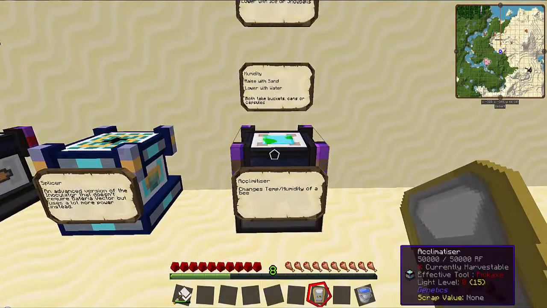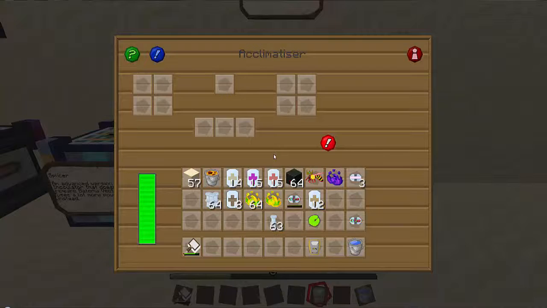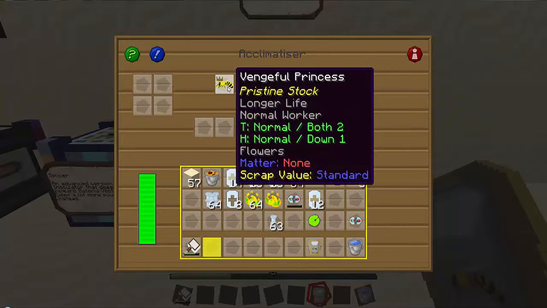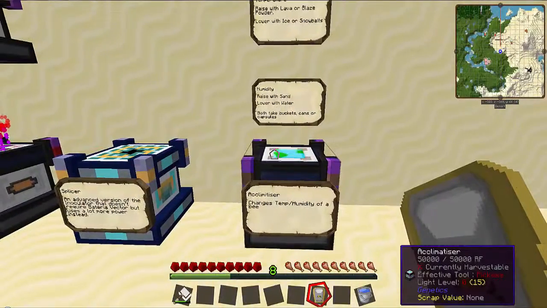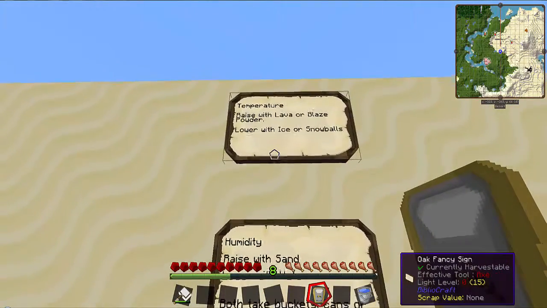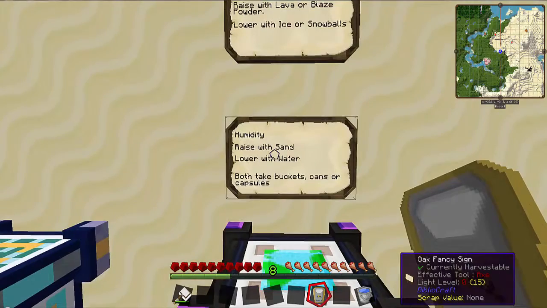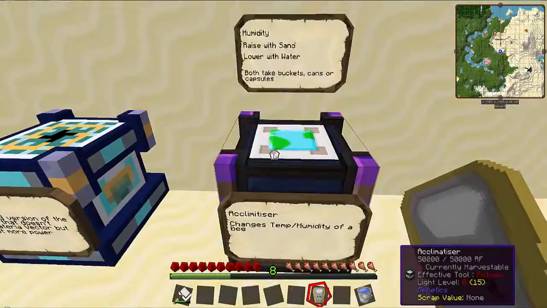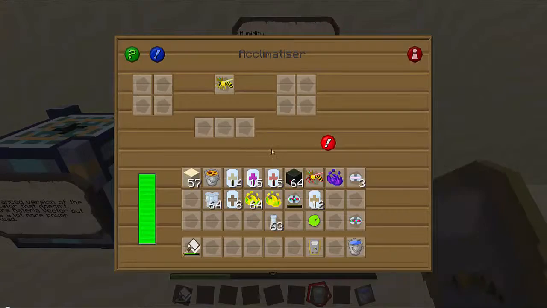And the last block that we've got to look at is the Acclimatizer. Now this is very similar to the one that was in the old version. What the Acclimatizer does is, on each bee you'll notice that it's got a T and a H, that's the temperature and humidity, and it basically knocks those up or down depending on what you put in the Acclimatizer. To alter the temperature, you raise it with lava or blaze powder, and you lower it with ice or snowballs. And the humidity, you raise with sand, and you lower it with water. And this machine will take buckets, cans or capsules of those.